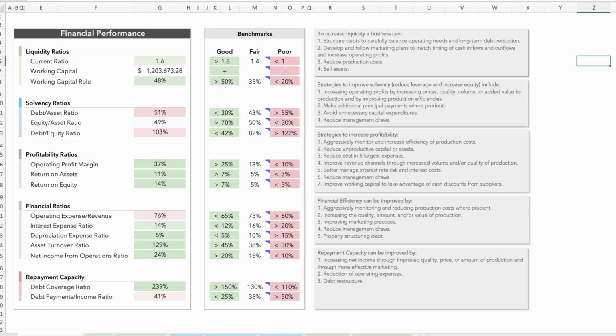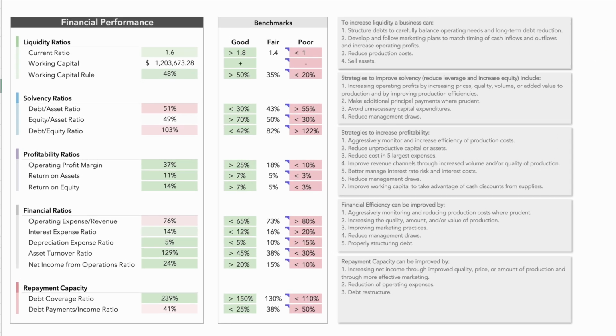So, I've got a rhetorical question for you. How well are you doing financially? If you don't know the answer to that question, how long would it take you to find out? We're going to look at this by using this financial performance workbook.